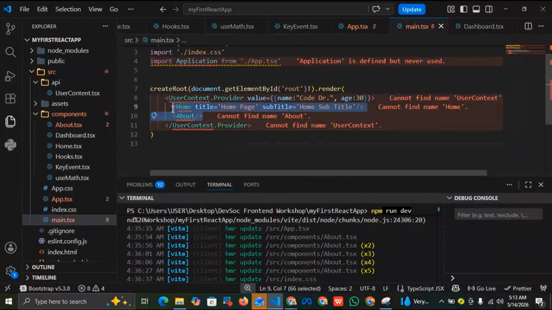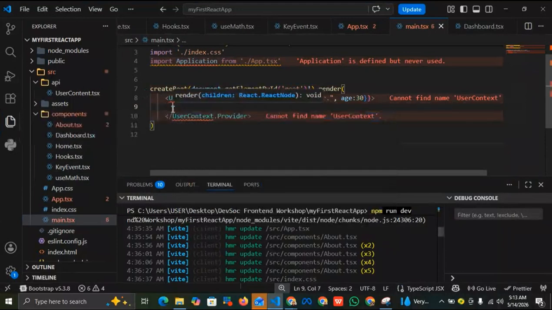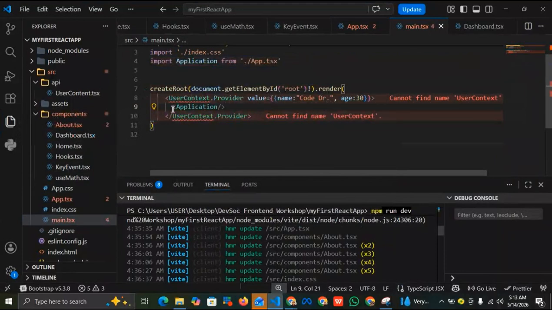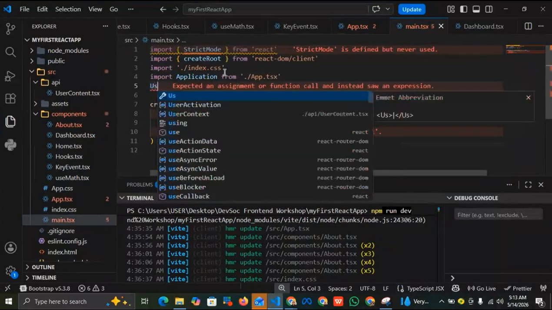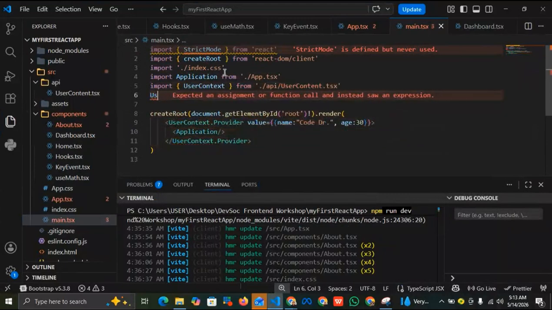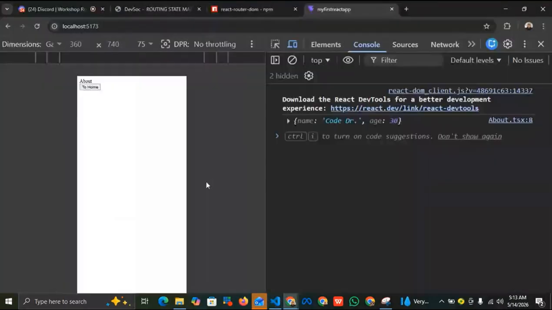Application is defined, yes. So now use application. All right, cannot find user contents. Let's see if this solves the problem I'm looking for. I don't need the strict mode, remove it. All right, so let me see this. Perfect. This solves my problem.